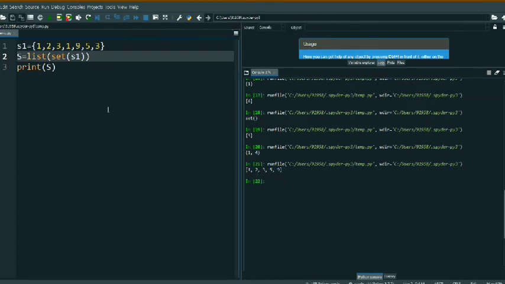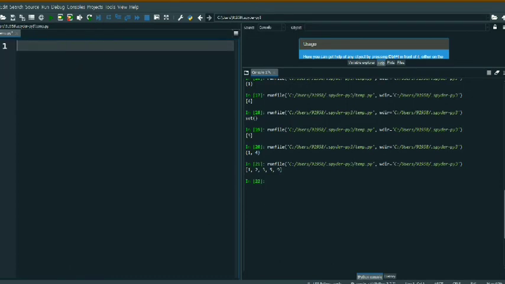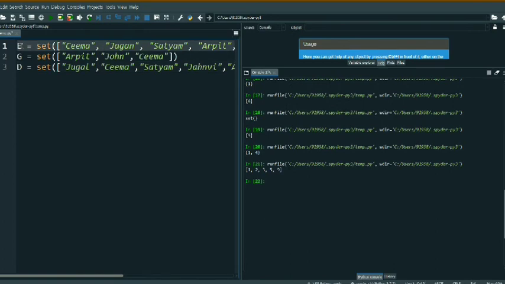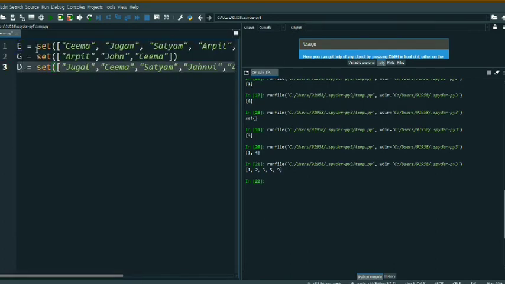Let's move ahead. Let's say we have some sets of employee, gym member, and developer. I will import. Okay, this is our E. E is our employee, G is our gym member, and D is developer. E has Seema, Jagan, Satyam, Arpit, and gym member has Arpit, Johan. This is our set of employees, gym members, and developers.